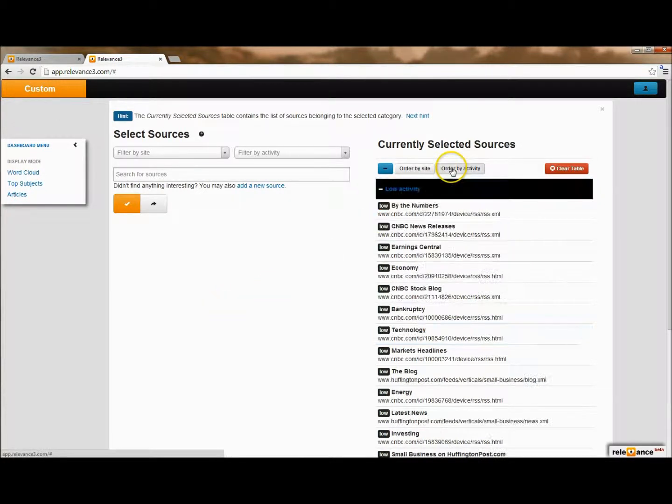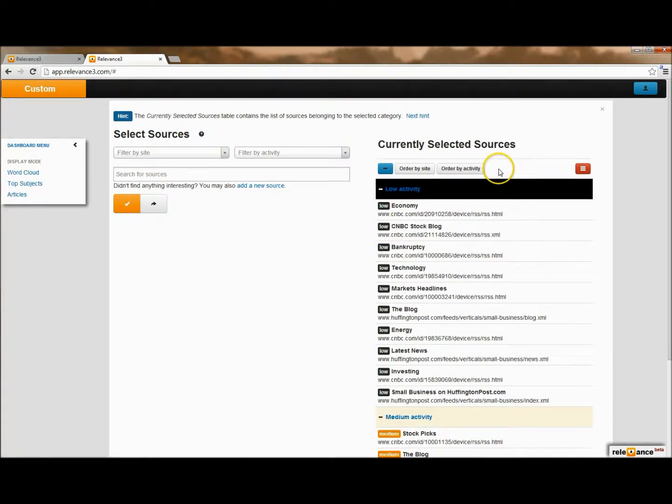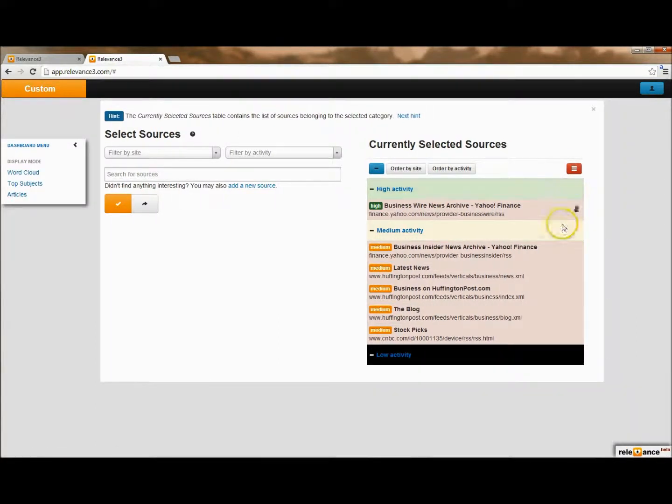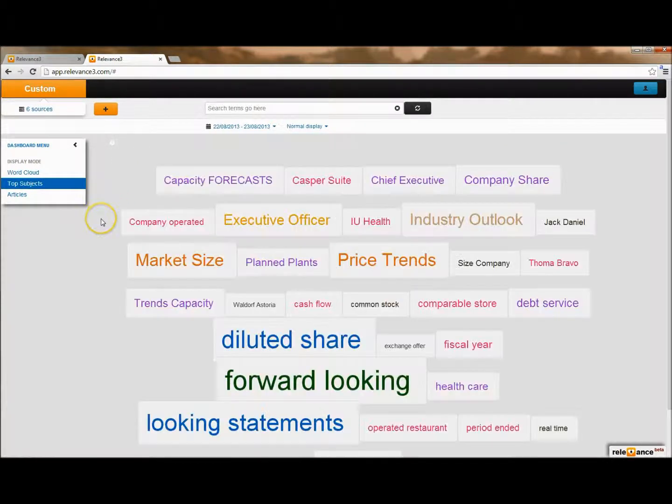Let's order by activity again and try to eliminate as many low activity items as possible. I will simply click on them, then go on the menu item and say remove selected. Actually, as a matter of fact, if I think about it, I would like to keep only those with high and medium activity. So I will click on them to select, then go on the menu and say remove non-selected. This will keep only the selection. Now I can safely click the apply changes button, and I got the Relevance Cloud that I wanted.